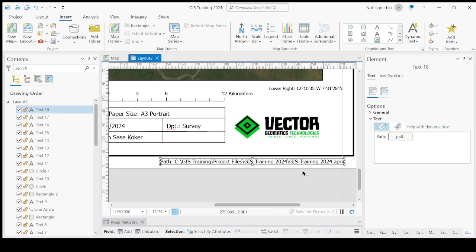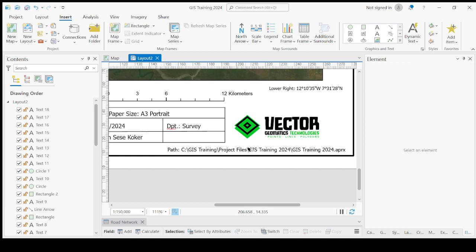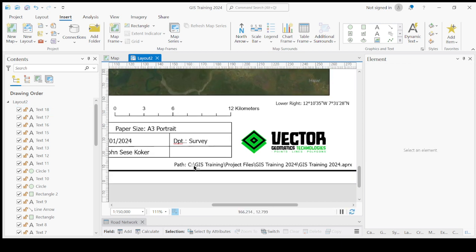somebody will have to come and work on that project. Let's say, Mokoa, you're not in the office and your colleague wants to work on that project. Let's say there is a PDF file printed out. The person will know where the project file is. So for me, if I have a PDF of this map, I know the project is under CGIS training, project files, GIS training 2024, and the project name is GIS training 2024.aprx.